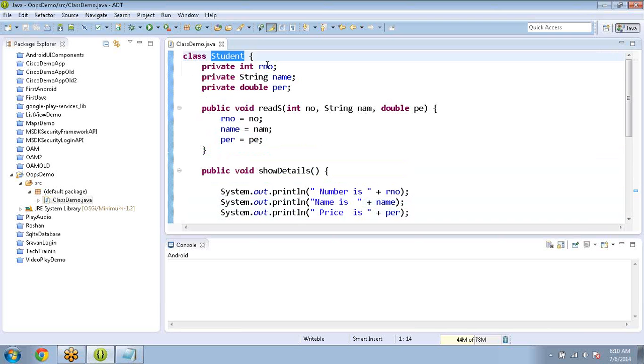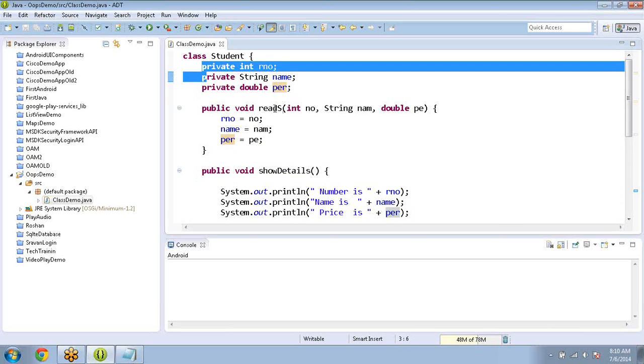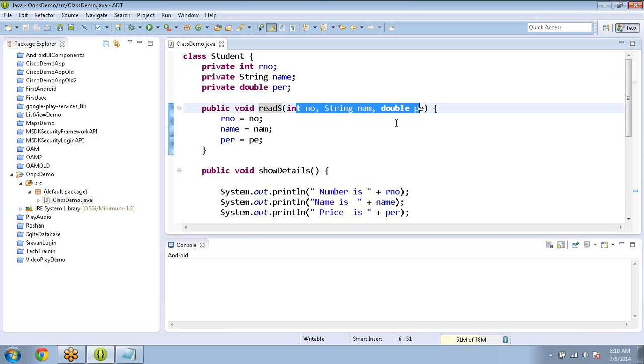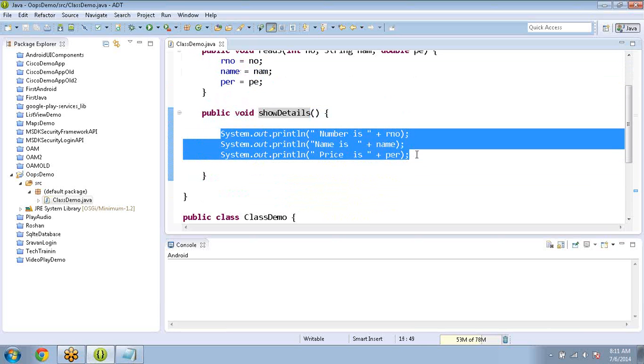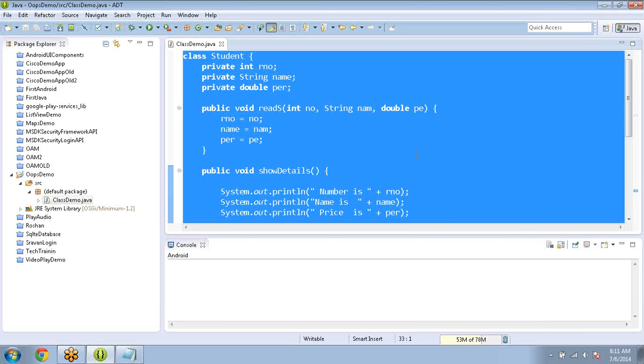Class, my class name is student, and RNO, name and percentage are some variables, and readS is one method. It takes some parameters, and show details is one method. It prints those values. So here I created my methods.